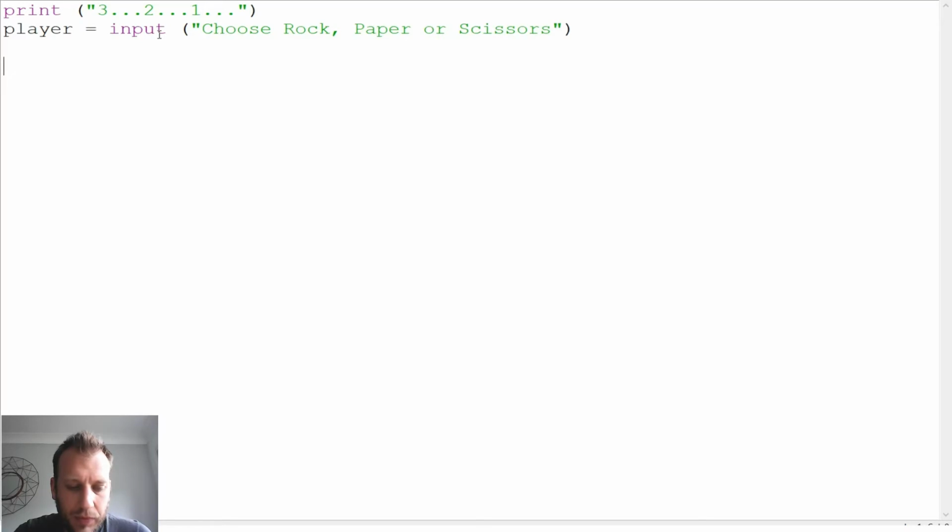Let's call this RPS, for rock, paper, scissors. And it's going to be a list, so I use square brackets. Now I'm going to put this in lowercase, and you'll see why in a minute. Rock, paper, and scissors. Okay.